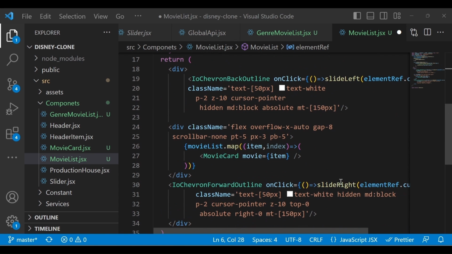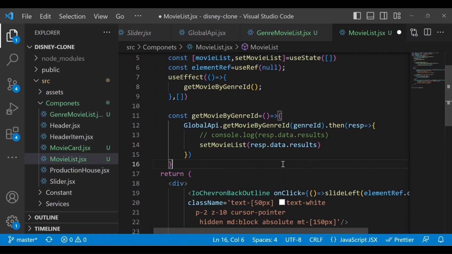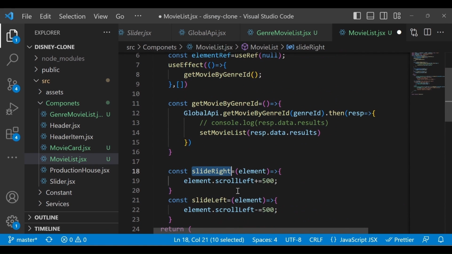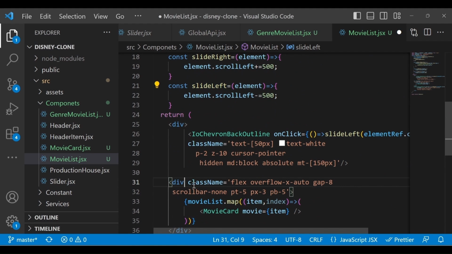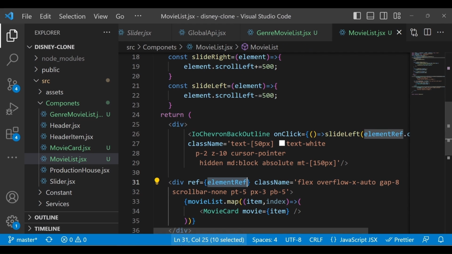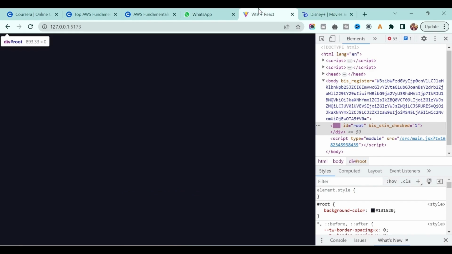And also we have to add this left and right slide methods, right? So this is the slide left, slide right, and also make sure you have to add the reference for your div which you are trying to move, right? So for this div I added the reference as well. If you save everything, let's go back to our application.